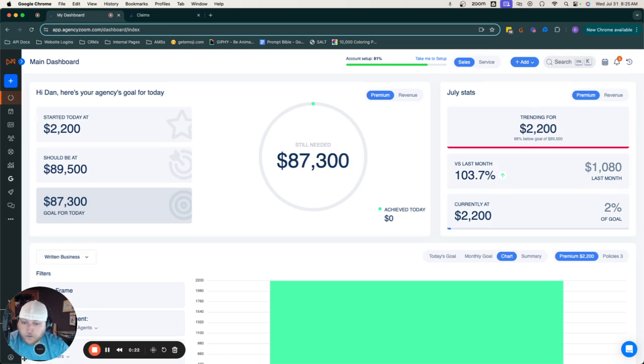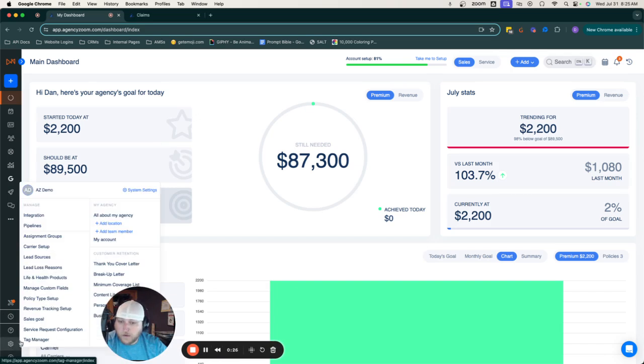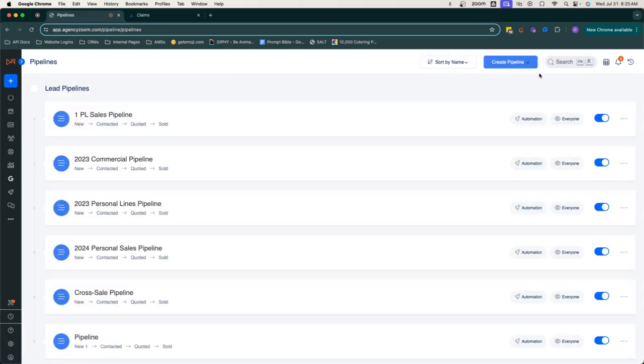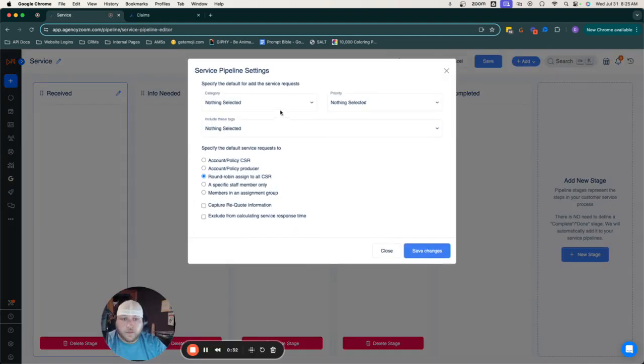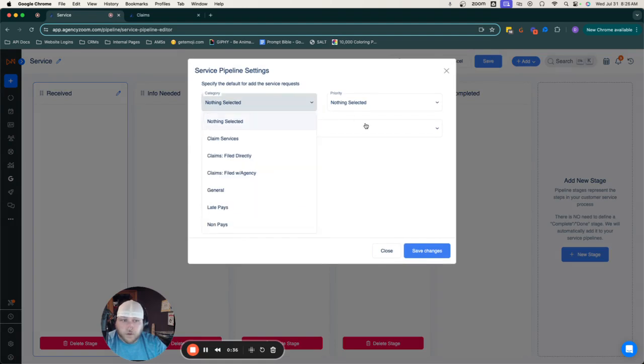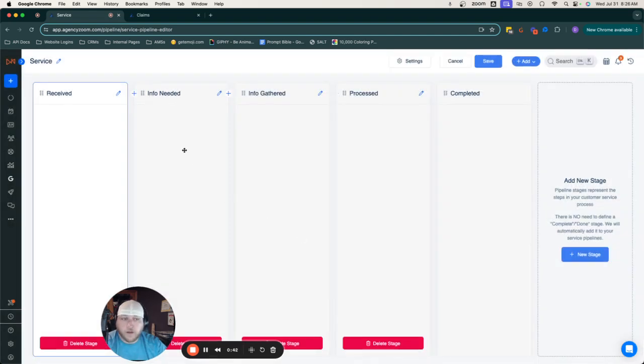So literally from start to finish here, obviously creating a pipeline, go into pipelines, create pipeline, right? I'm going to create a service pipeline. So the way that I do it, nothing crazy here, right? I'm just going to round robin to CSRs for right now. I don't even really care. I'm just going to save changes so it's created. Specifically, I'm looking at the buckets that are created here.